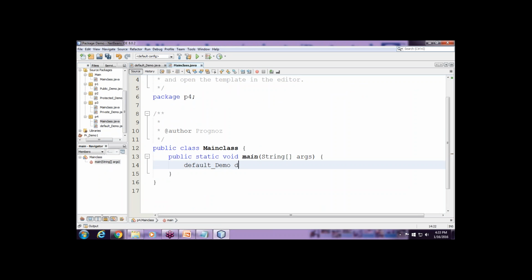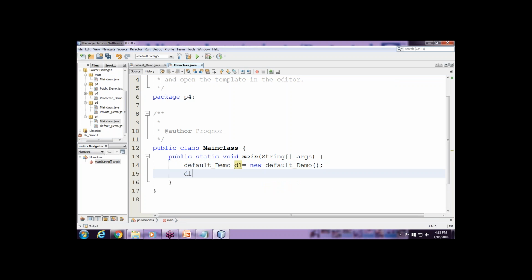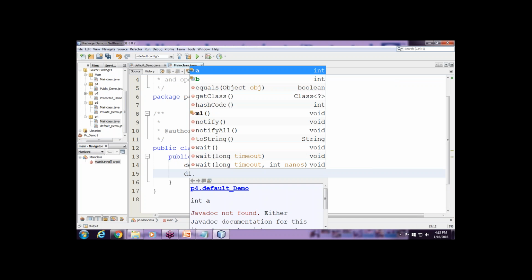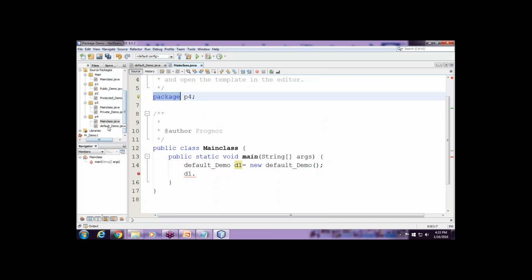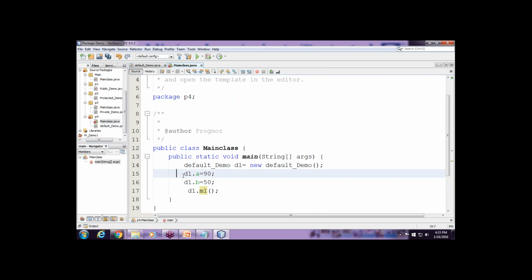Create an object of default demo: d1 equal to new default demo. Now you can see, with d1 dot, I'm able to access m1, a and b, because default demo and your main class are both in the same package. So d1 dot a equal to 90 and d1 dot b equal to 50. That's it. And now just call the m1 method.